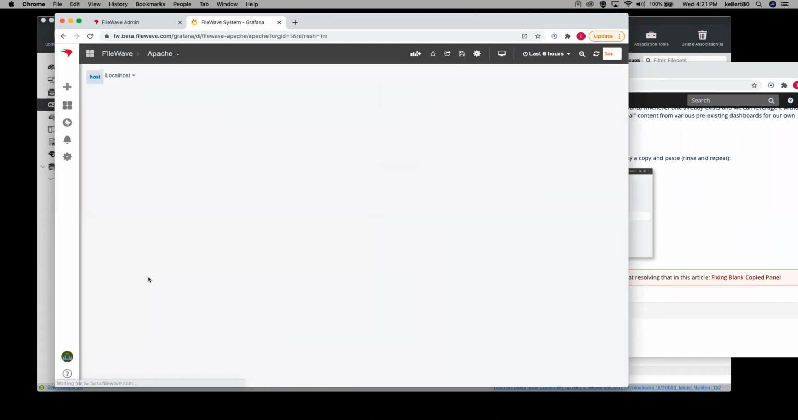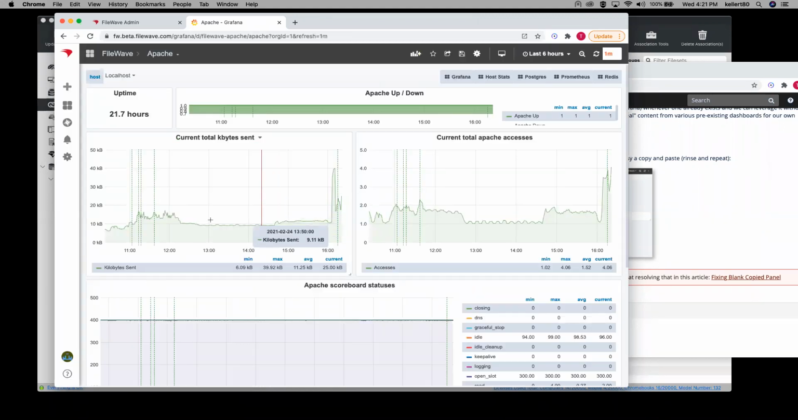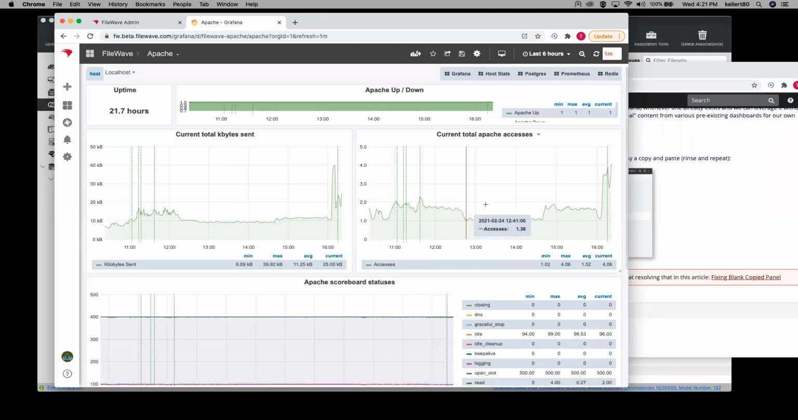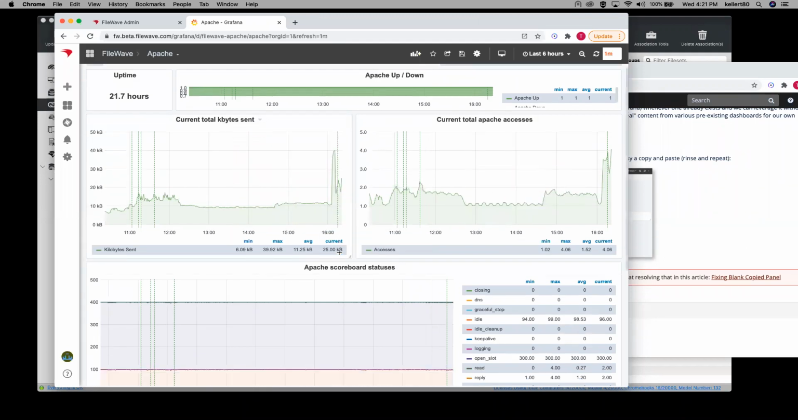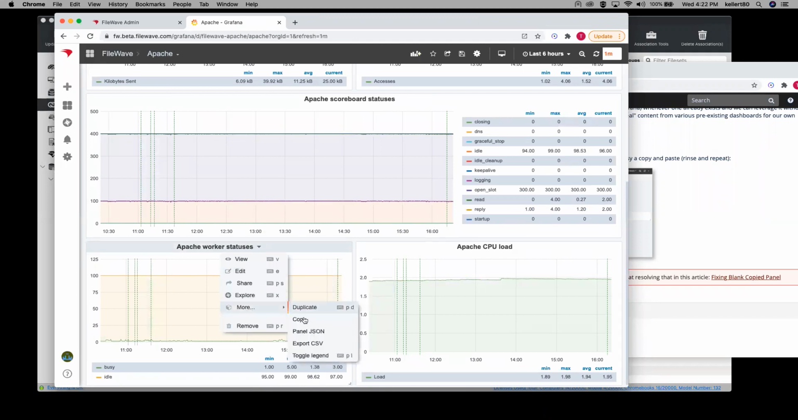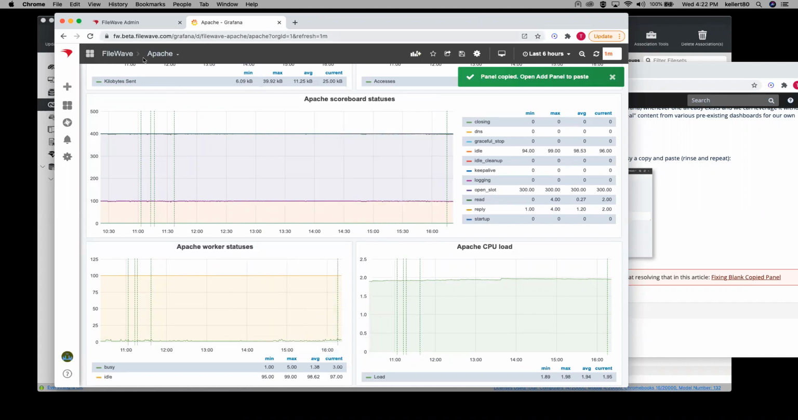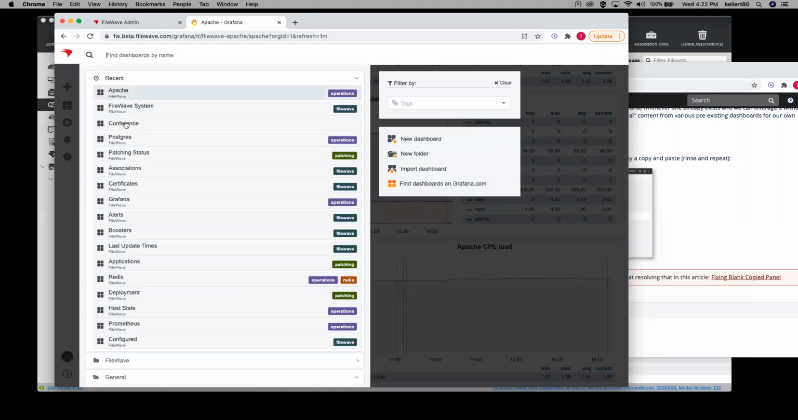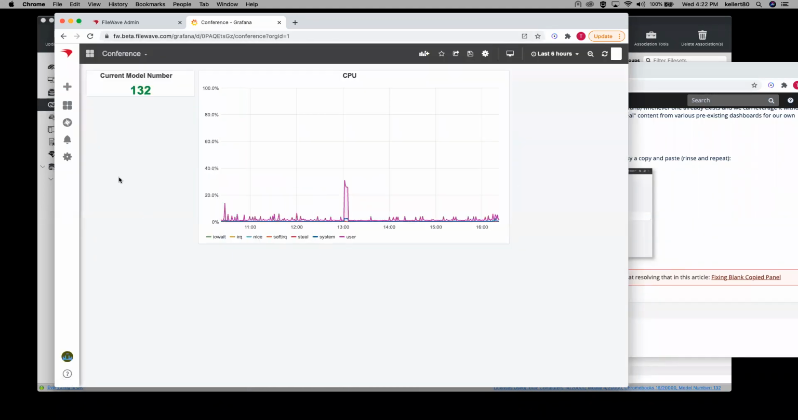Let's go to Apache, right? We'll take just one more, take this one, and we'll copy it as well. So we'll add one more and then we'll move on to the next topic. And of course we could open this in multiple windows.